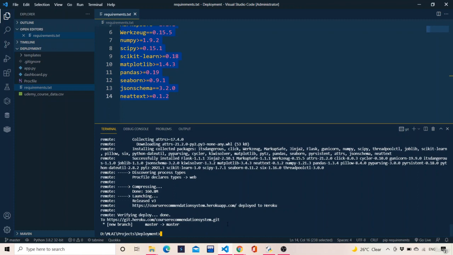So first let me just change this to Python 3.8.2 so that there are no errors which are coming over here, and then I will open my terminal, and then first I will check whether Heroku CLI is correctly installed or not. So if I just type in heroku, I should get a list of commands over here. So if I get a list of commands, that means Heroku CLI is correctly installed into my system.